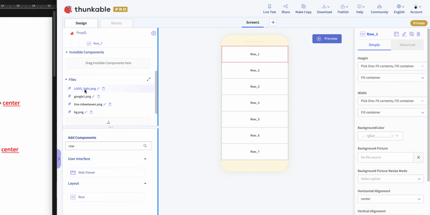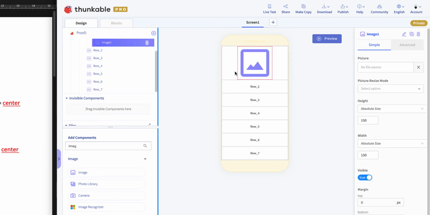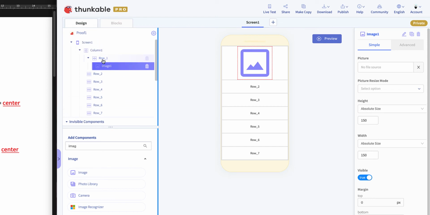I need to bring in an image container so that the logo can reside in it. So I'll come in here, type in image, that's it here, and put it inside of my row 1. You could either drop it right on the canvas, or go straight into the row and drop it inside. Okay, so I'll select that and come to the property inspector panel here.